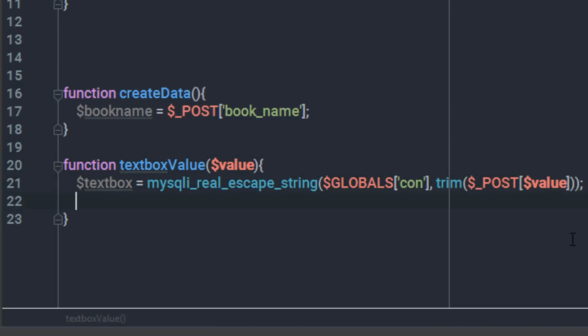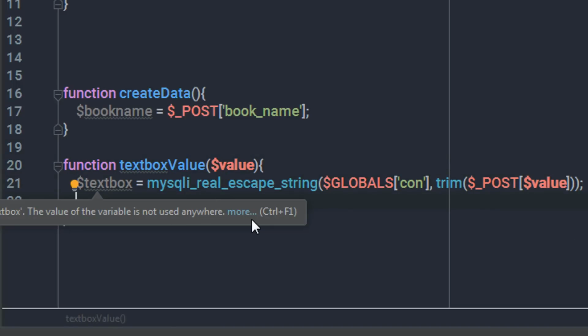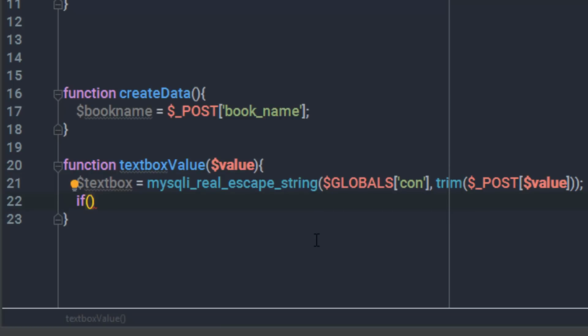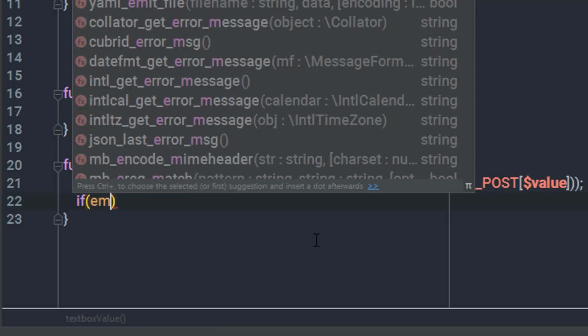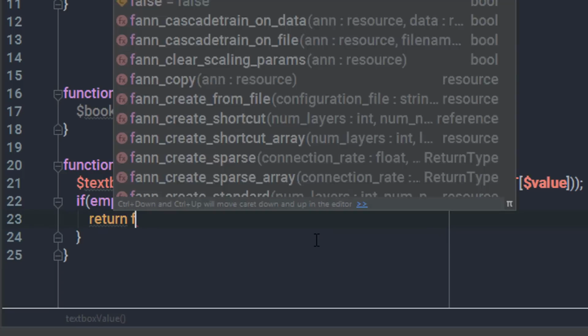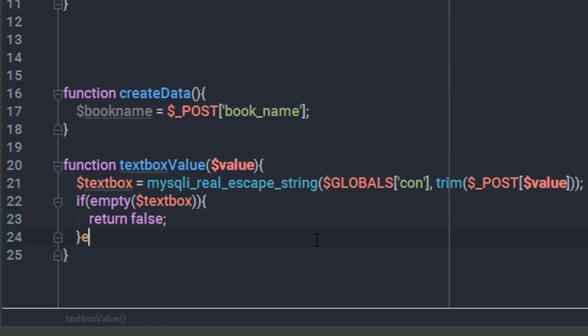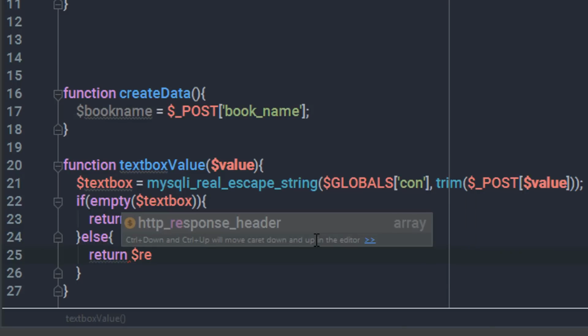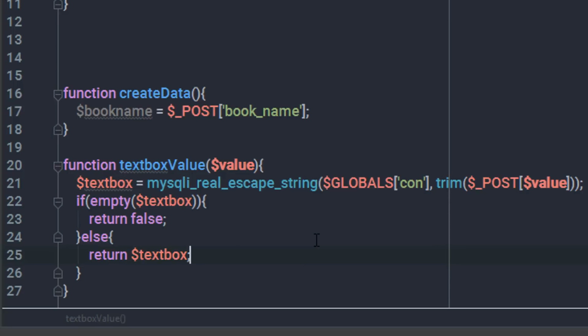Just after that, once we have this value in this text box, I'm going to check if the text box is empty and specify the text box value here. If this condition becomes true, I'm going to return false. Else, I will return the text box value.